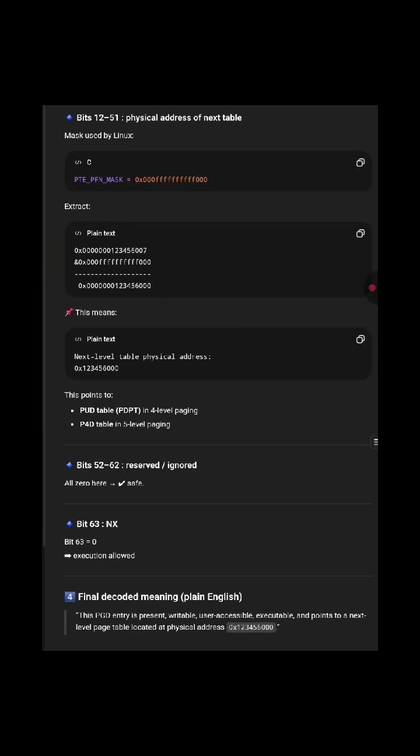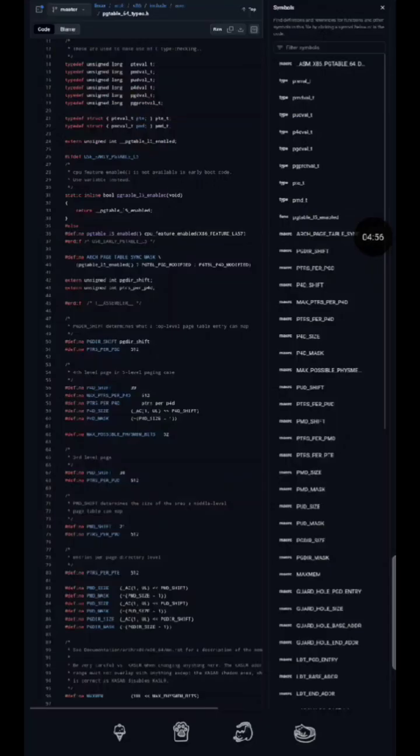So eventually there is the same value for PGD shift and P4D shift. The PGD shift is assigned at 39 for PML4, and P4D shift is 39. So that's the constant of the P4D. That became the difference in the assignment of the VA split.